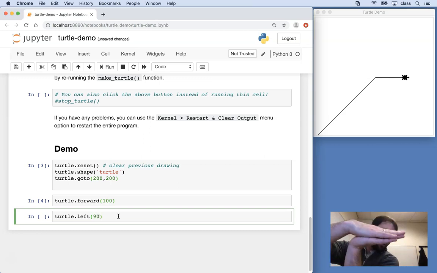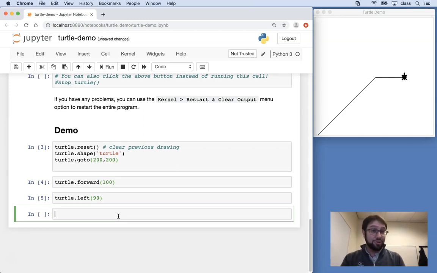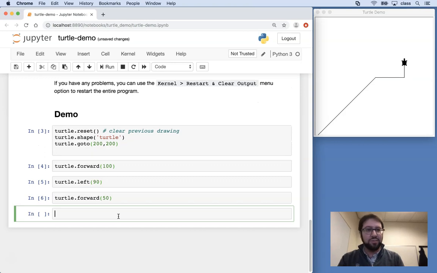Now we have to remember that if my turtle is looking like this on the screen, and I turn 90 degrees to the left, that's going to be my turtle's left, and it should be pointing now straight up. So let's do turtle.left 90 degrees. My turtle now turns. He's now pointing straight up. If I told my turtle to then move forward again by another 50 pixels, my turtle can move forward. And again, now I'm drawing myself a little path through the page.